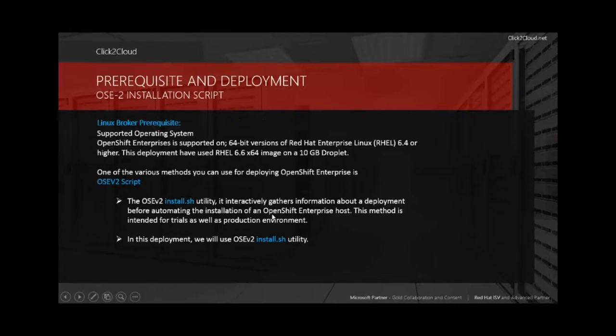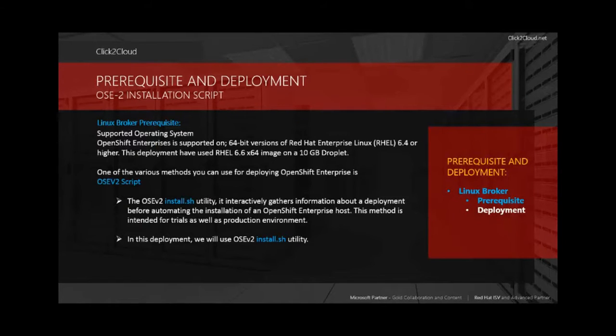Now that we saw DNS configuration and system requirement, let's discuss prerequisites. For Linux Broker, the supported operating system is 64-bit version of Red Hat Enterprise Linux 6.4 or higher. For this demonstration, we are using Red Hat Enterprise Linux 6.6 base 64 image on a 10 GB droplet. There are various methods for deploying OpenShift Enterprise, but for this demonstration, we'll be using OSE v2 installation script.